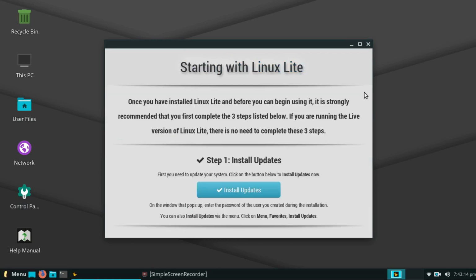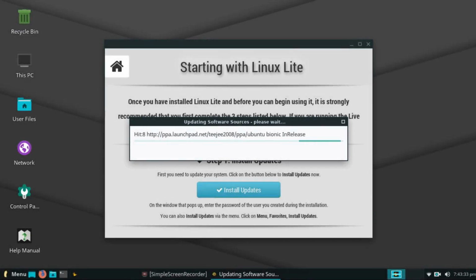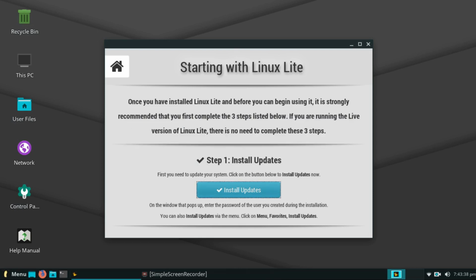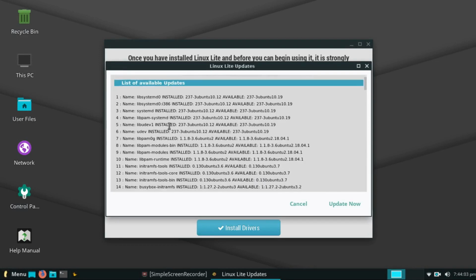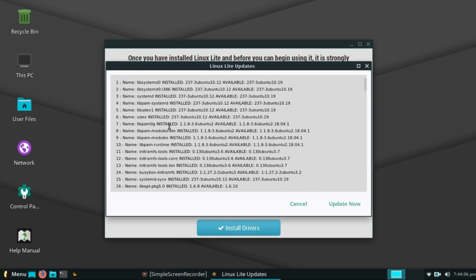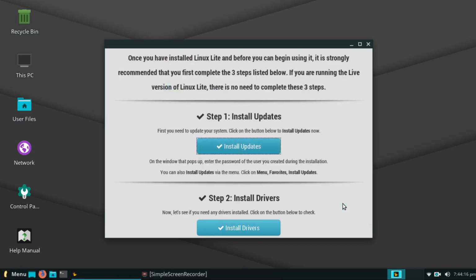So let's install the updates. Install updates. So let's see how we go with that. There might be some updates that may fix the Wi-Fi error, hopefully. So we have a whole bunch of updates there, so we shall do that. We can see there's an 18.04 there, so this is based on Ubuntu 18.04 long-term support. So let's update that now.